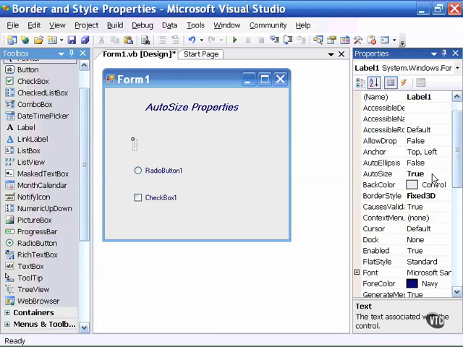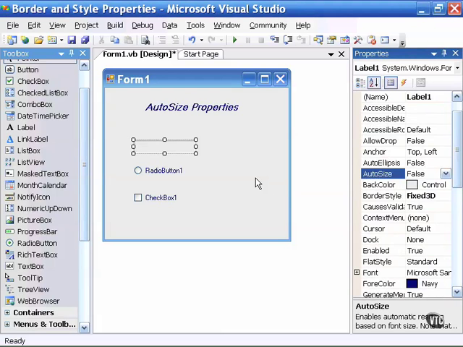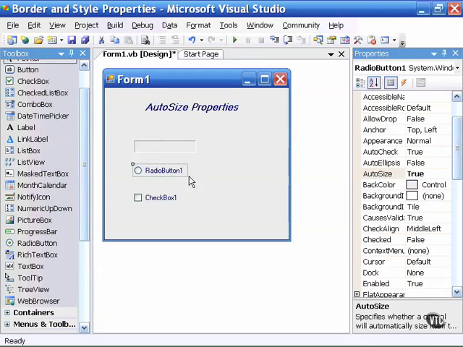To change this feature, you could change the AutoSize property to false. This means that the AutoSize functionality is not in effect, and now the label's size is controlled by you, the programmer. As you can see, now you can physically, manually move the label to be whatever size you wish it to be. Now the radio button and checkboxes behave in a similar fashion.